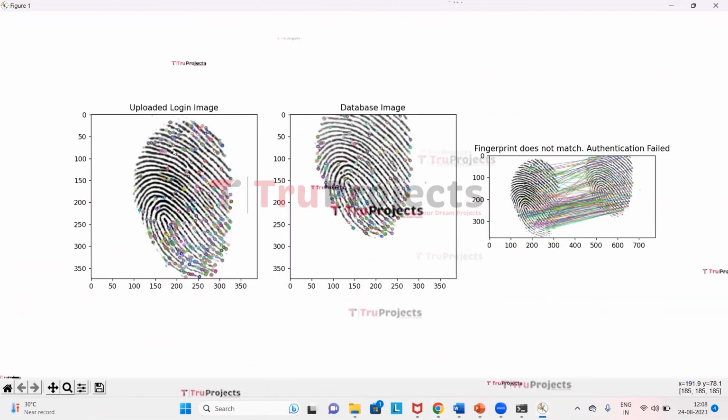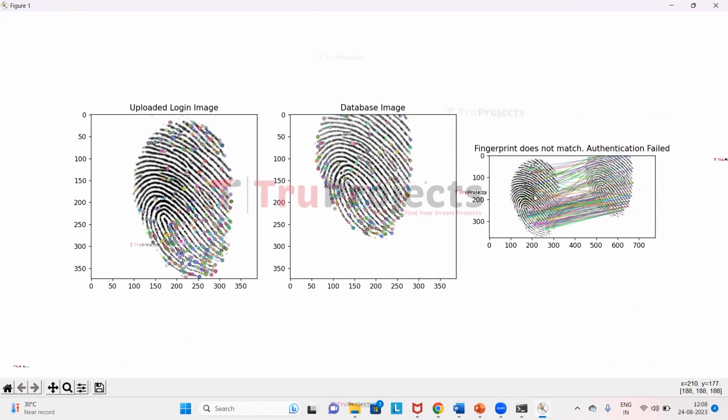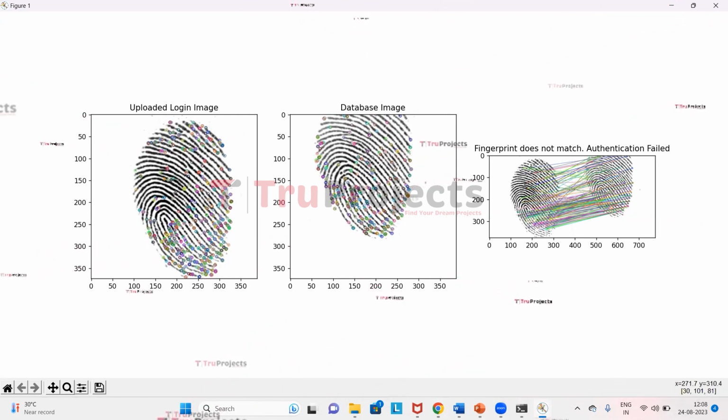So this is the uploaded login image and this is the database image. Here we have different colors which are matched with the other fingerprint. So here it is showing that the fingerprint does not match and the authentication has failed, which means the project is working successfully.